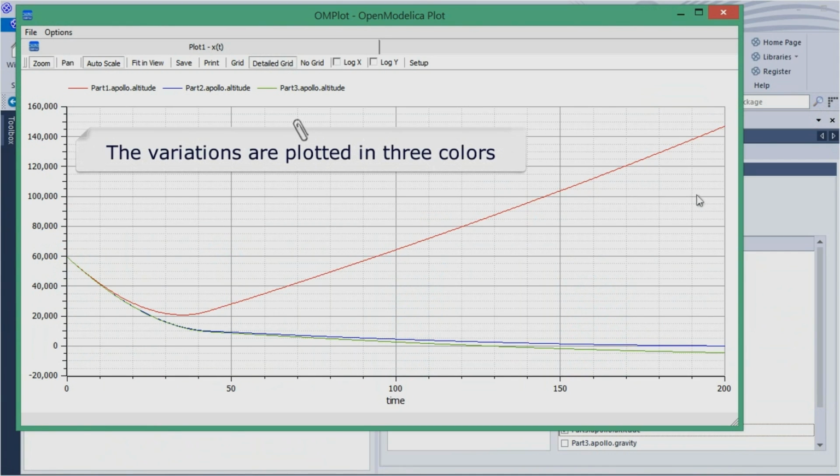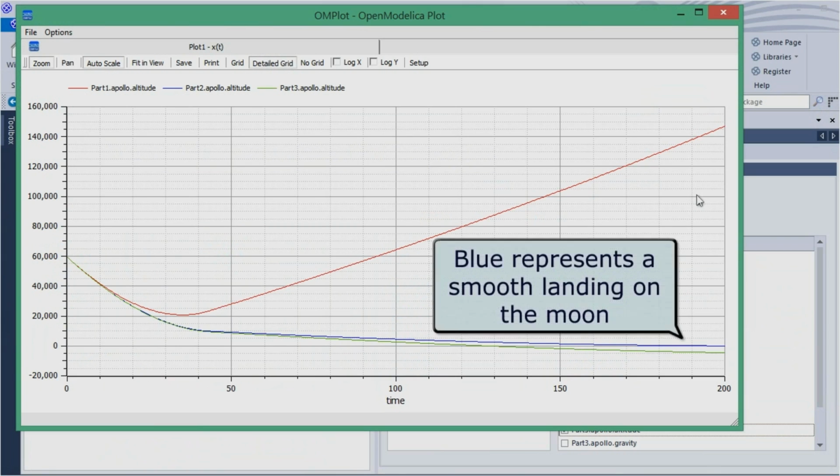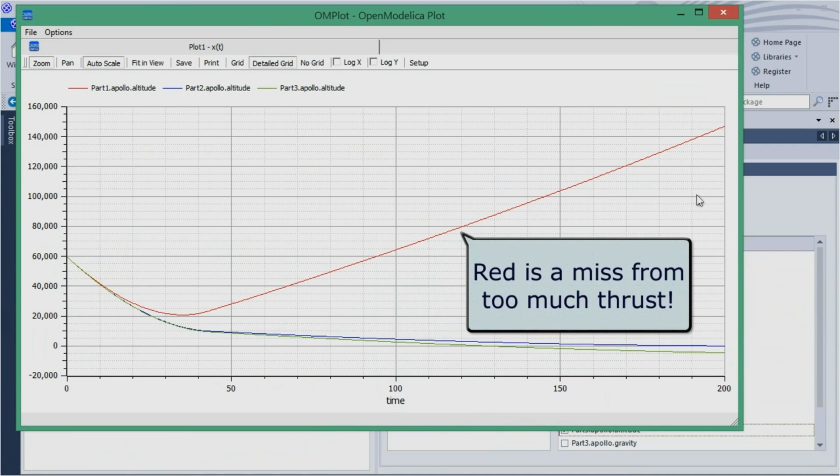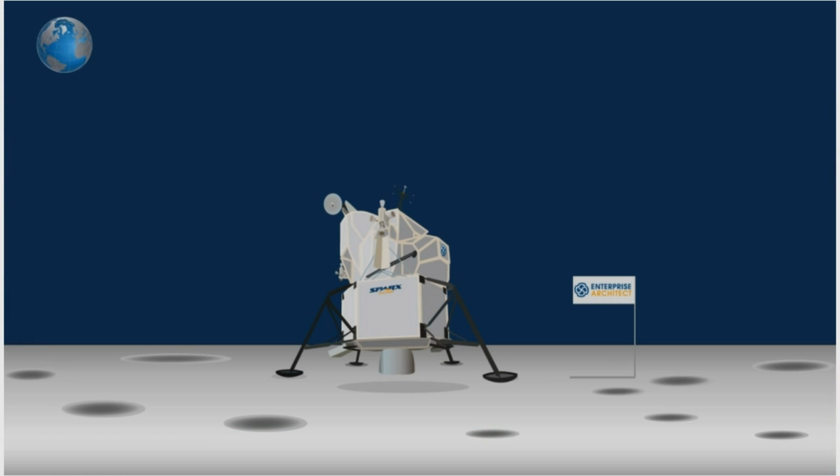So the variations are plotted in 3 colours and they're displayed on screen for us. As I said, blue represents a smooth landing on the moon. Green is below 0, which represents a crash. And the red line, which is part 1, represents a miss of 20,000 metres due to too much thrust. Our goal is to hopefully have a nice, safe landing on the moon, and that's what we're aiming for.